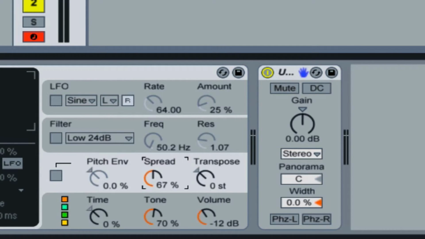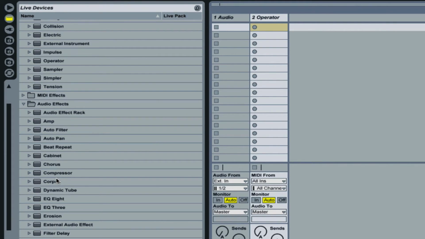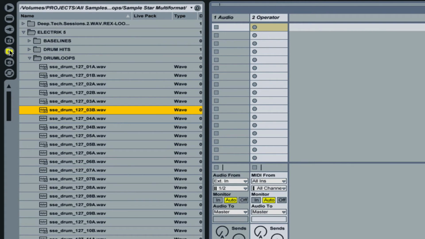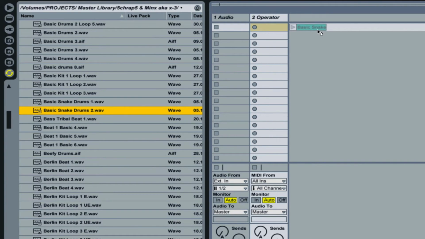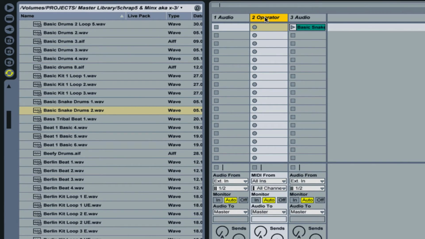When I turn up the spread on 65 and the utility on 0, we get this nice warm chorus effect. When you use the chorus distortion on top of this, I'm going to throw in a blank, not a blank, but a drum I already have, so that way we can program in some notes and really make this synth groove.